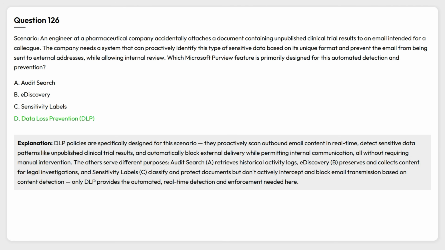DLP policies are specifically designed for this scenario. They proactively scan outbound email content in real time, detect sensitive data patterns like unpublished clinical trial results, and automatically block external delivery while permitting internal communication, all without requiring manual intervention.